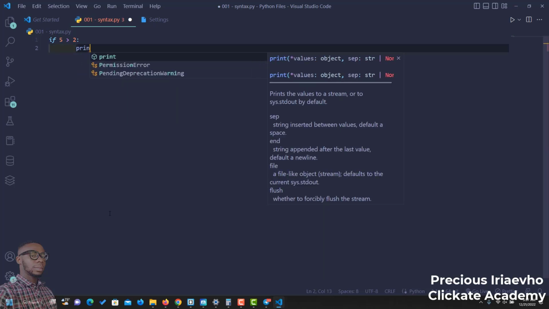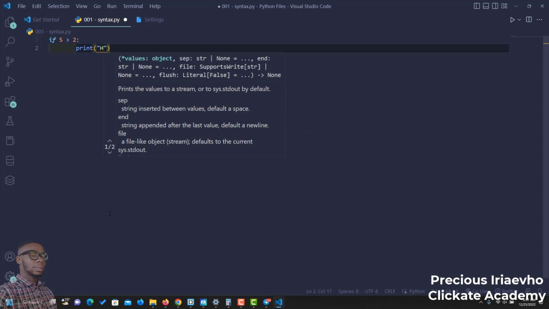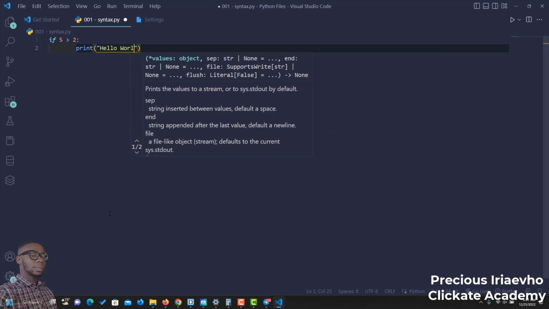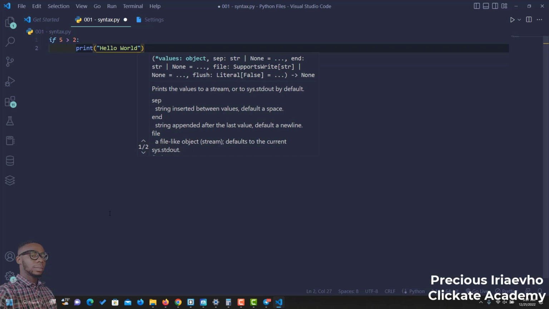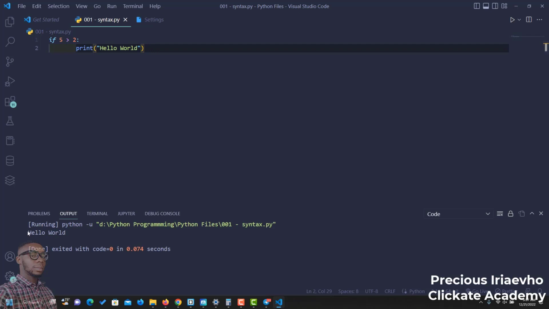So now I can print something, let's print out hello world, if 5 is greater than 2. Then you save. You don't need to use a semicolon to end your statement. Now if I run this code, you can see it works properly. Hello world has been displayed on my output terminal.